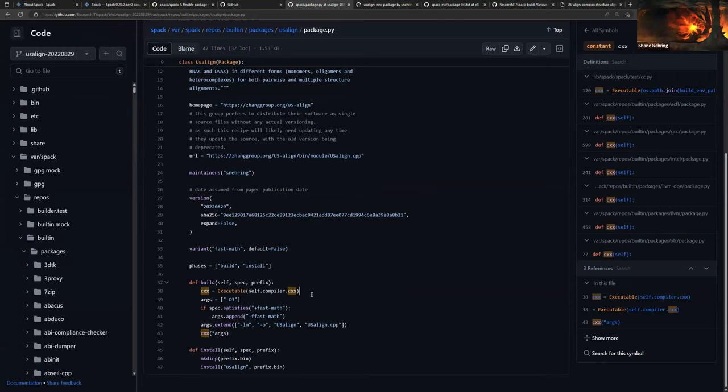So that'll get the C++ compiler that's either been requested by the user or was selected by the concretizer. Pass -O3. If for whatever reason somebody has decided that they actually want fast-math with the fast-math variant, we go ahead and append that to the args list if it's part of the spec. With spec.satisfies, you can put basically anything in the spec language here.